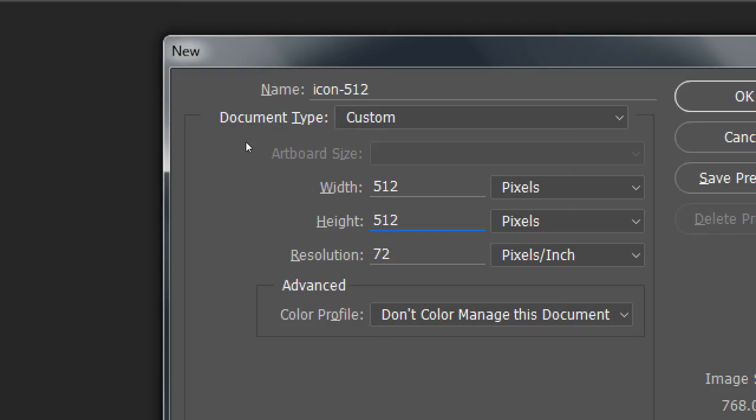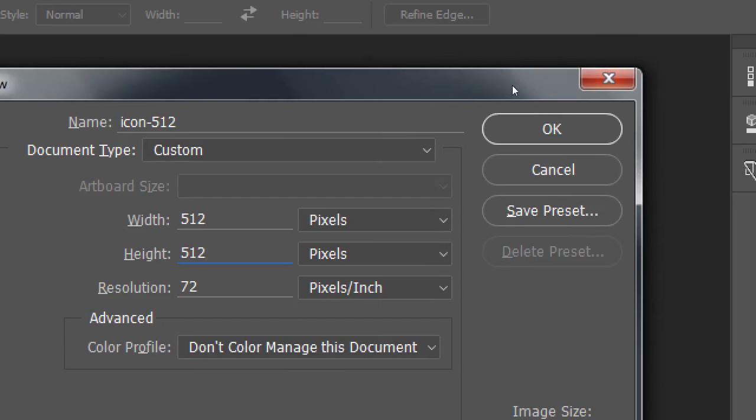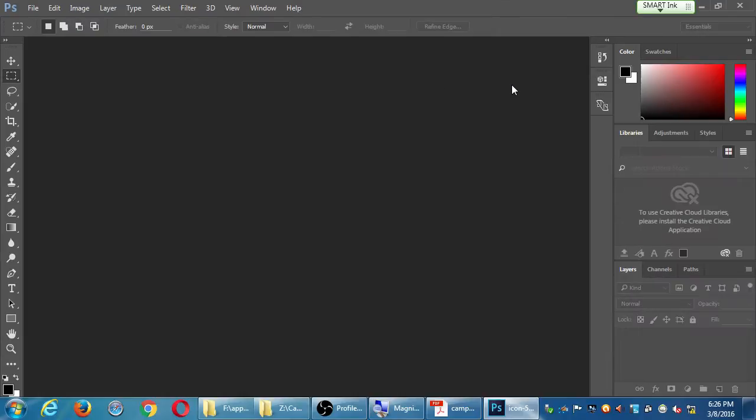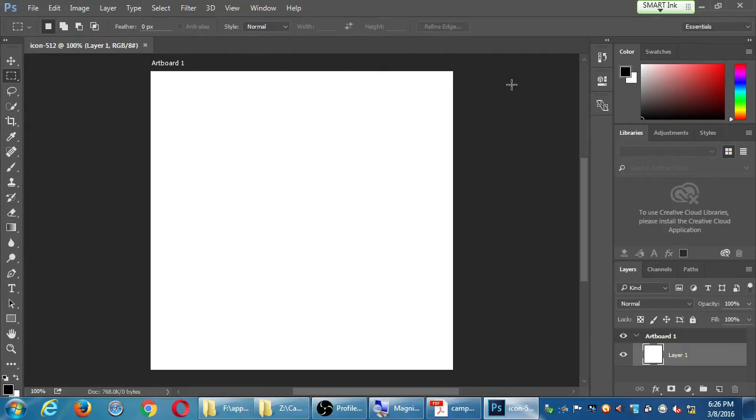Don't worry if document type changes to custom, because it is. We've got our own custom width and height here. Resolution, no need to change. Advanced, no need to change. We added a name for the file, and we added dimensions. That's all we've done. Click on the top right, OK. And what we will get is a graphic.